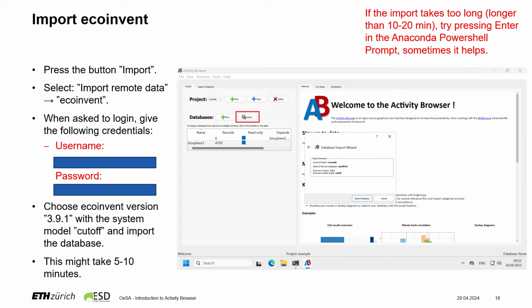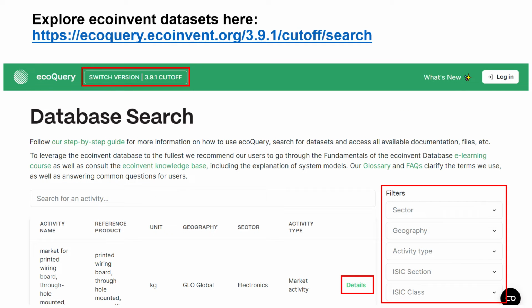While we are waiting for Ecoinvent, let's discuss Ecoquery. I think you also had it during your lectures, but basically you can go directly to the Ecoinvent website, to their special tool called Ecoquery, where you can search the database. Just follow this link. It should already lead you to the right version, 3.9.1 cutoff. If you log in with the same password that we have given you, you should be able to see those different data sets.